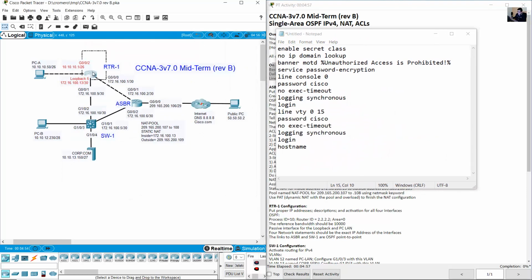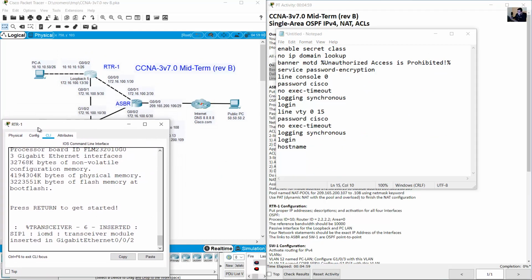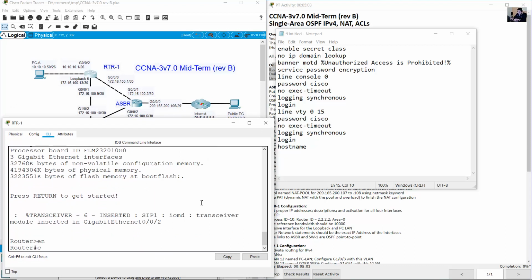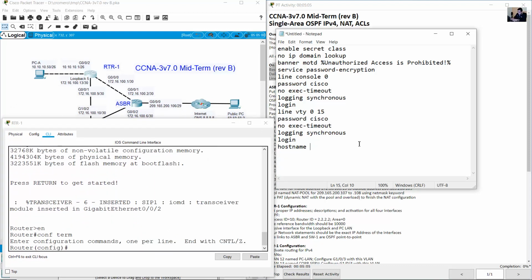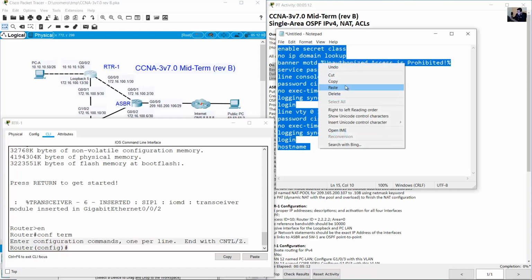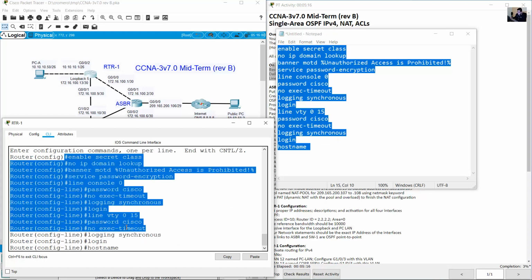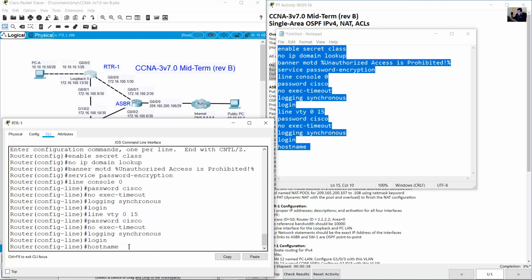Router 1: enter enable, configure terminal. On global configuration mode, copy, paste. Very good. But the hostname is router 1, RTR-1.